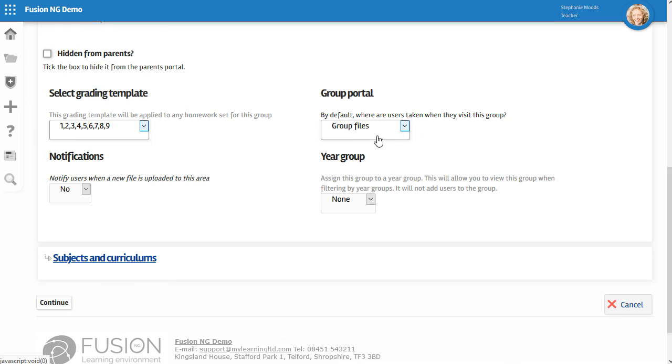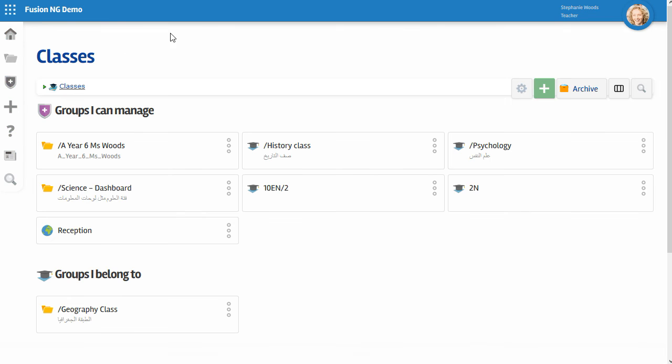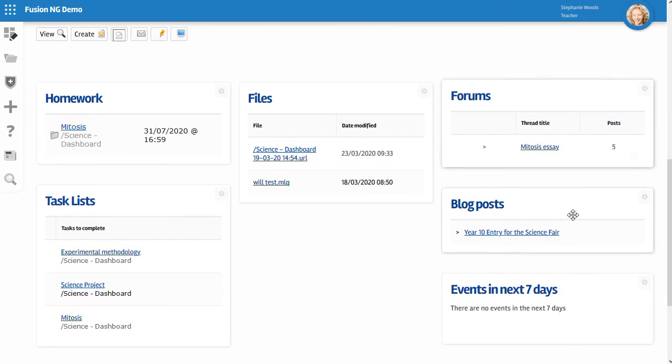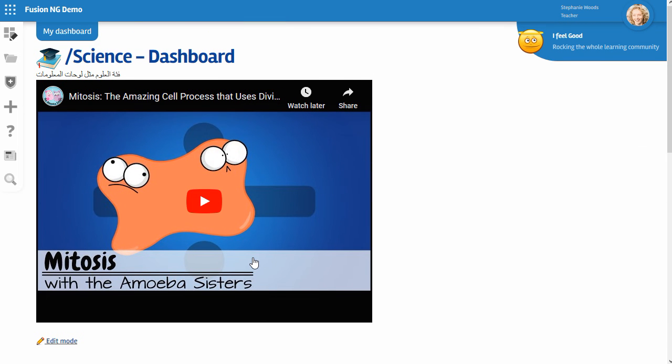Group portals are also very important. When you go to a class and click into it, by default, that class is a file share area. However, you can change that class to being a website or to a group dashboard. If I just quickly go and have a look at a group dashboard so you can see what that is. If I go to my classes, this group here is set up as a group dashboard. If I click into it, you can see there's an area at the top of the page that teachers can put any content they want into. And further down the page, there are dashboard panels, and the items in the dashboard panels are things that have been set for this group only. So that's a group dashboard.